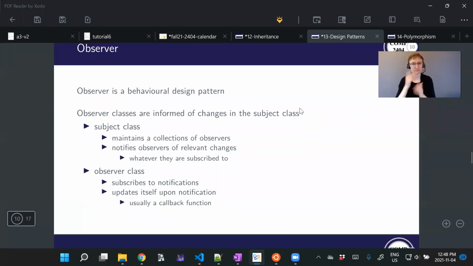Observer is another one. Observer classes are informed of changes in the subject class. This is commonly used in the model view controller architecture style. In the observer design pattern, there's a subject class. It maintains a collection of observers, and anytime there's a relevant change made, it'll notify the proper observers, whatever they're subscribed to.